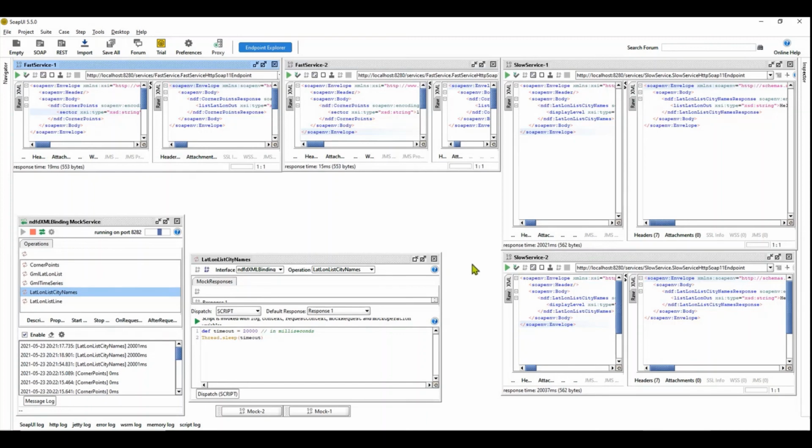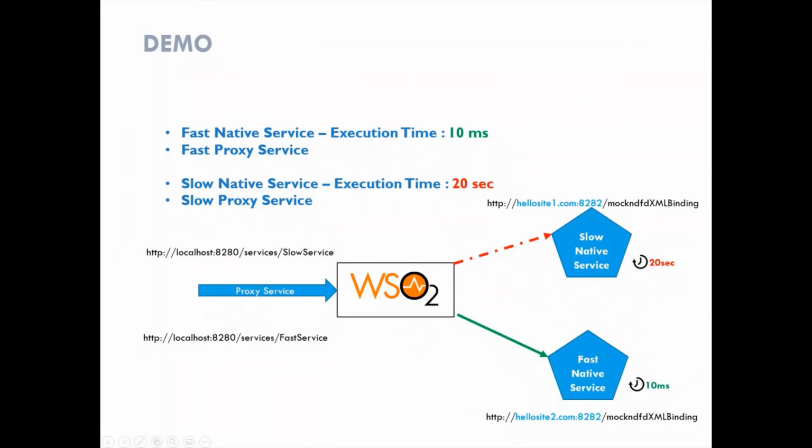I hope this explanation was good enough to demonstrate the bulkhead pattern. So I hope it has been clear what we have done.